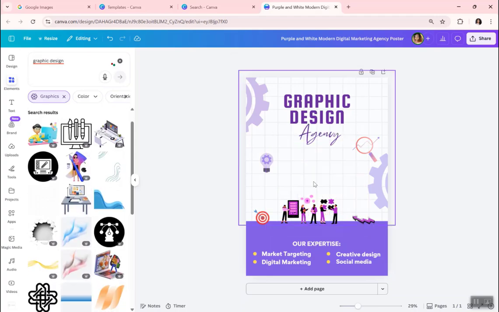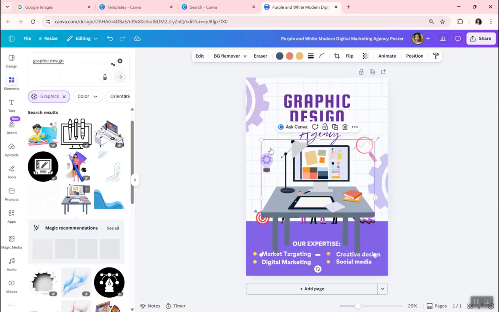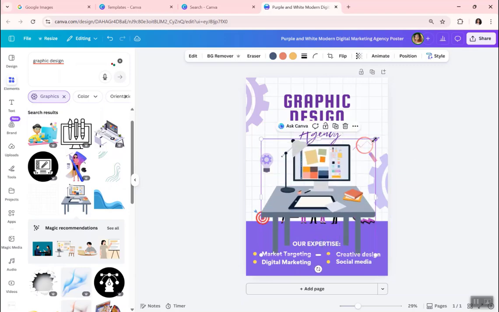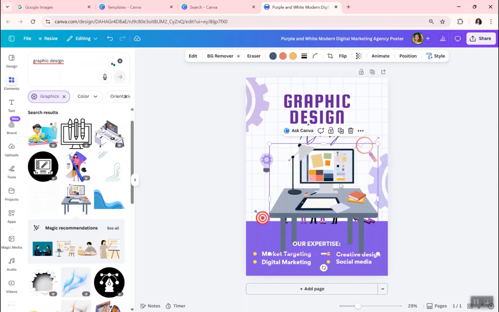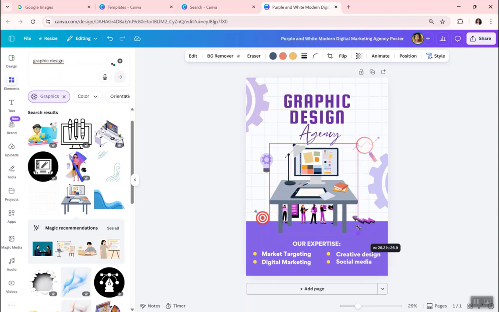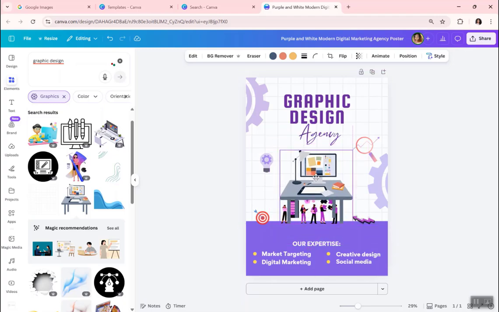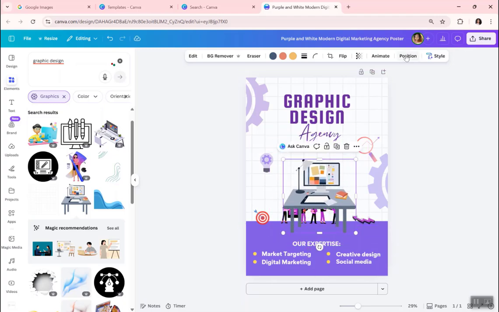So we're going to remove this one. Maybe we want to use this, and we are going to place it there. So you have to resize. How do you resize? You grab the corner of your design, and then if you don't want it to show the way it is, you can just put it wherever you want and come to position.